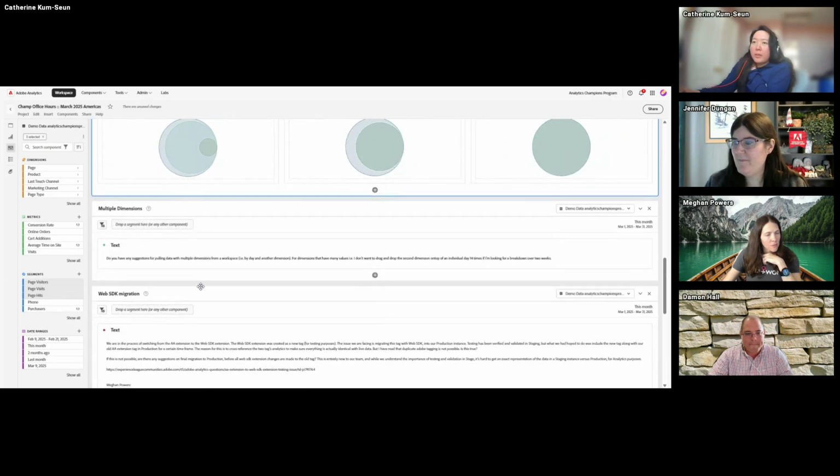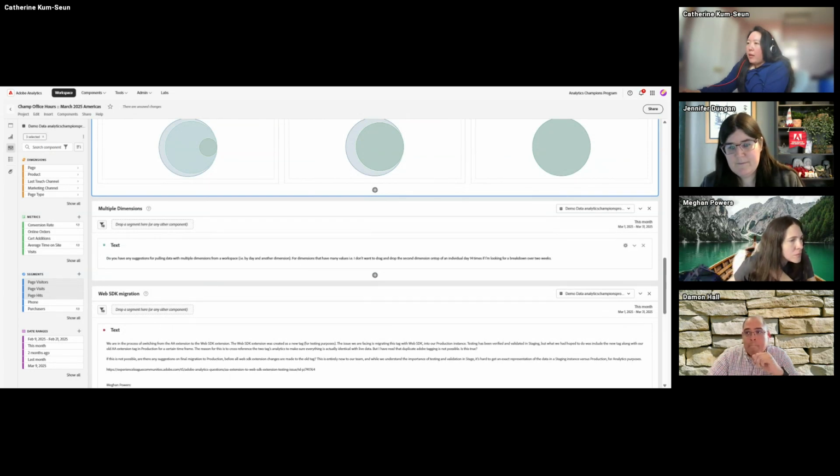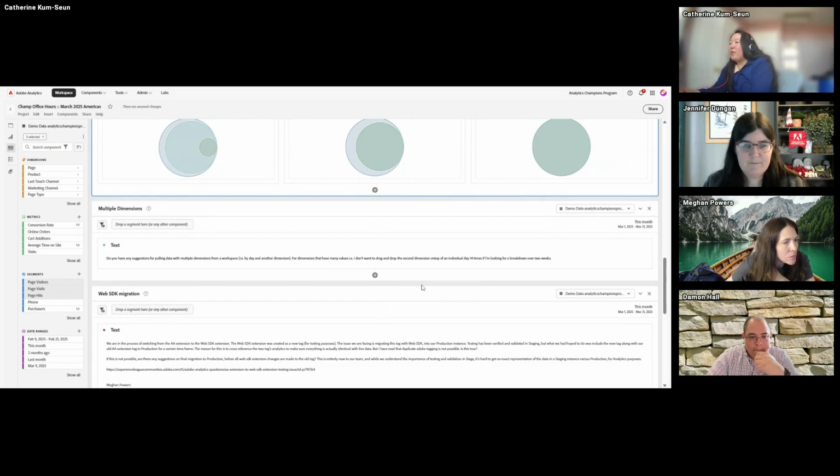So again, this is about multiple dimensions. Do you have any suggestions for pulling data with multiple dimensions from a workspace? For example, by day and another dimension. For dimensions that have many values, you don't want to drag and drop the second dimension on top of an individual day 14 times. You don't want to do that, if I'm looking for a breakdown over 2 weeks.